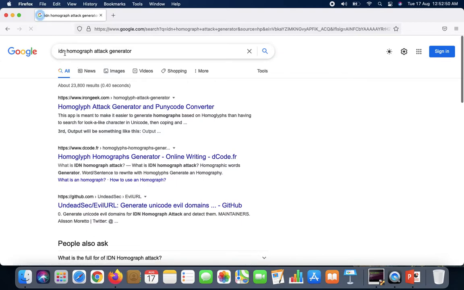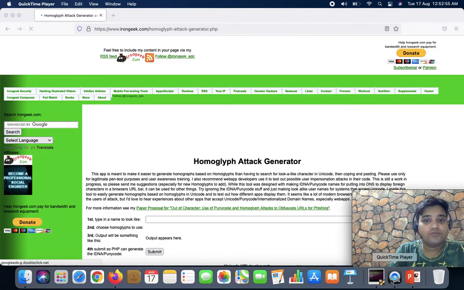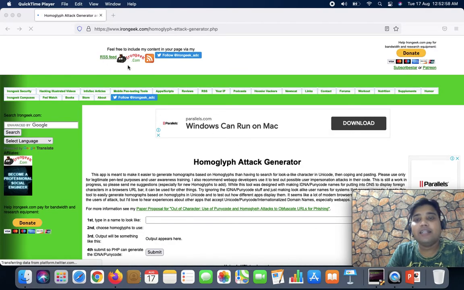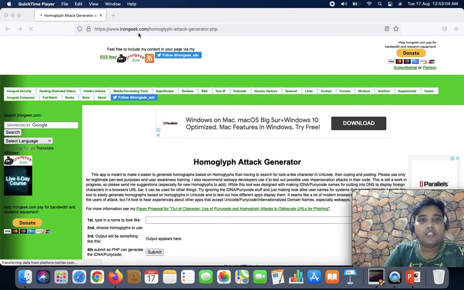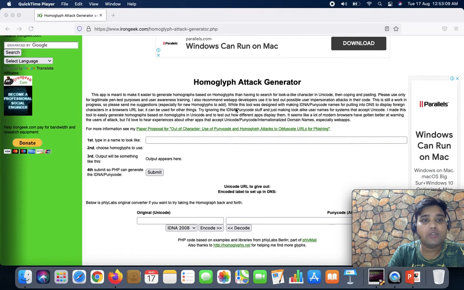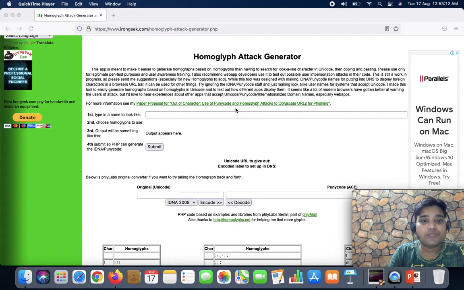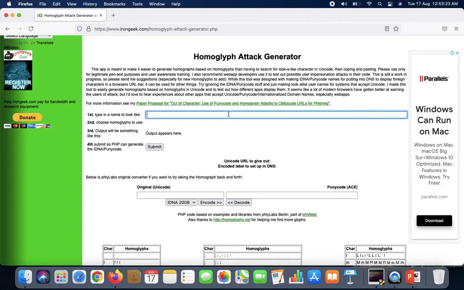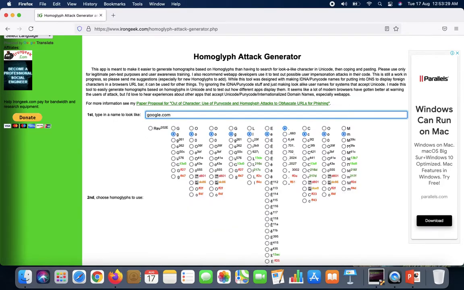So simply type IDN homograph attack generator. This is the site that you will find, irongeek.com, where this page has all the settings and all the scripts running in the background that will help us complete this demonstration. First of all, I should have a name that I want to make a look-alike. For that reason, I'll simply use the name google.com.